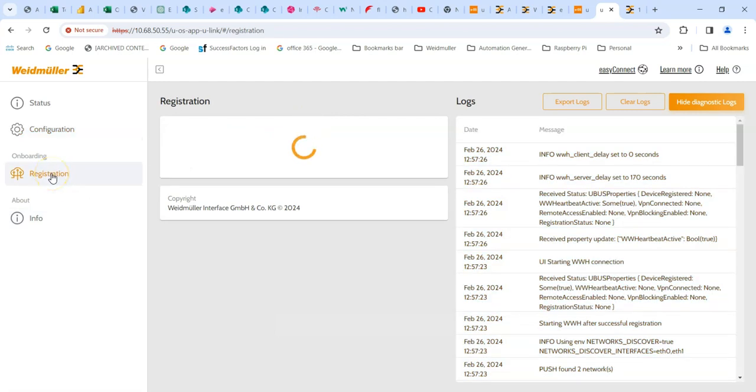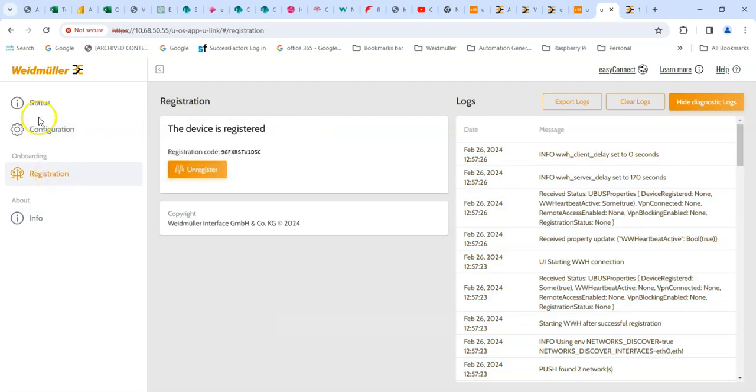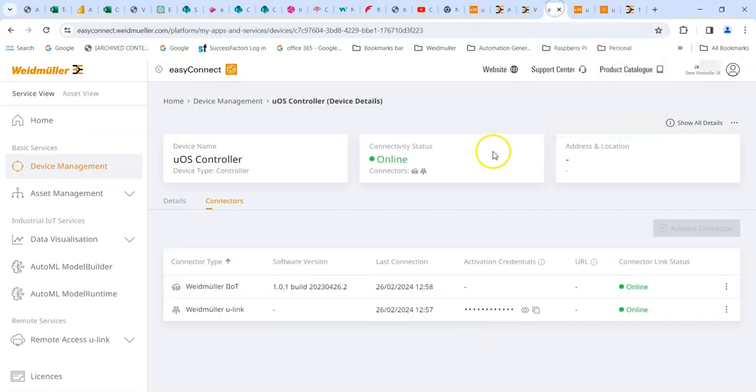Let's say registration is successful. So that's all looking good. So we can go back to the easyConnect portal and see if the connector's working there as well. So going to easyConnect, and there we have it, uLink just registered online.